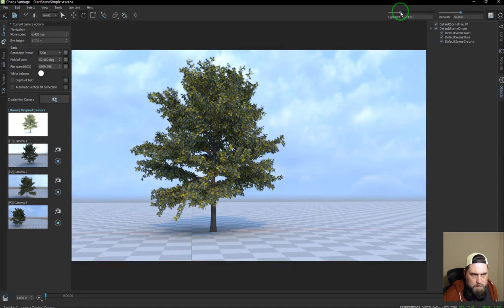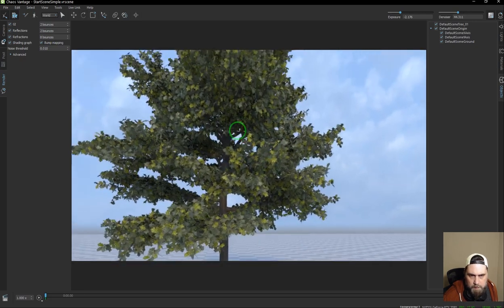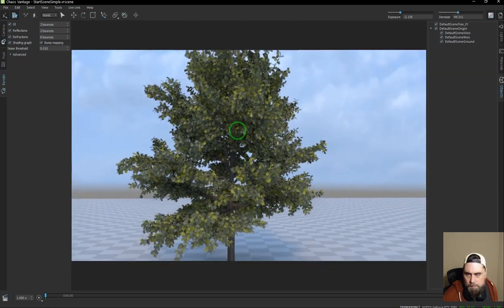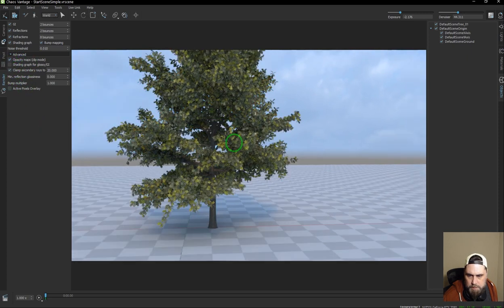We have another exposure slider up here. You can also control the denoiser. We have some post-processing here. We can turn down our highlight burn, add a lookup table, change the color space, adjust the bloom intensity. We have some options to control the bounces for ray trace quality. We can adjust our noise threshold. And we have these other features here.